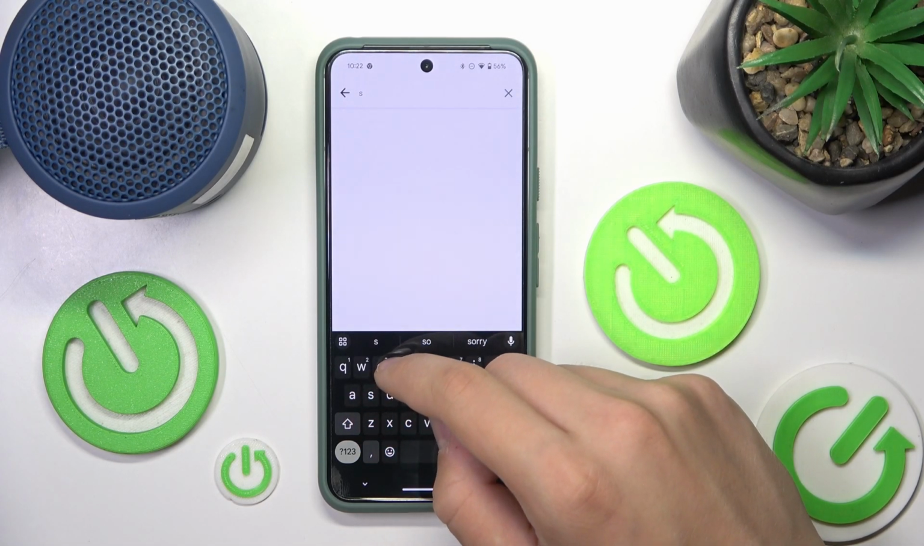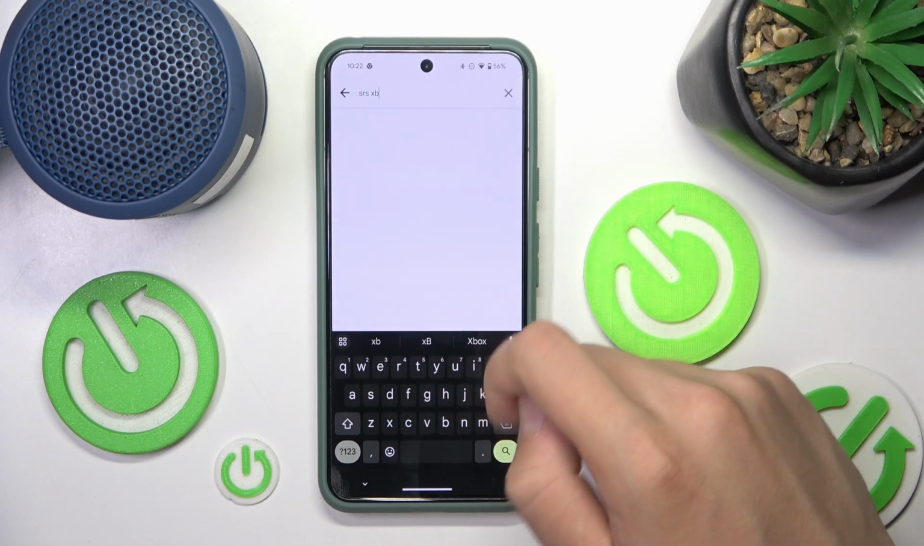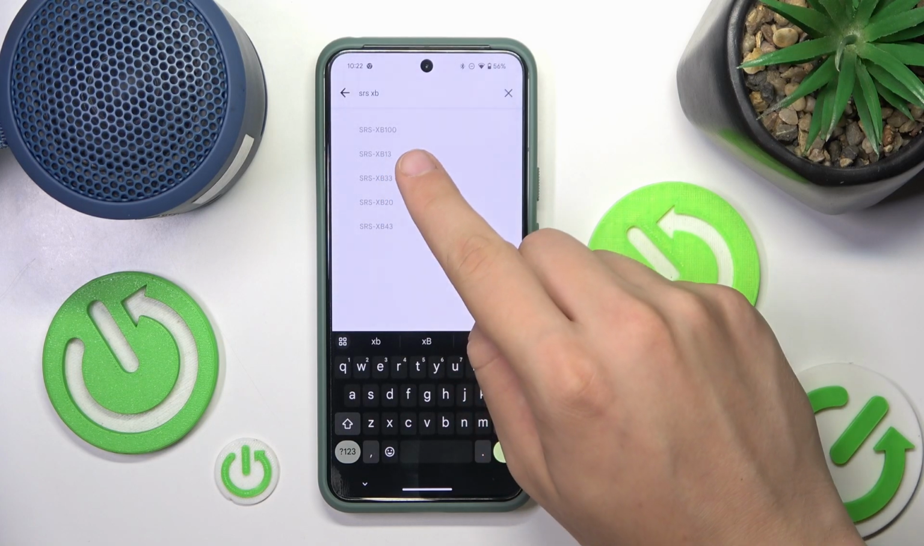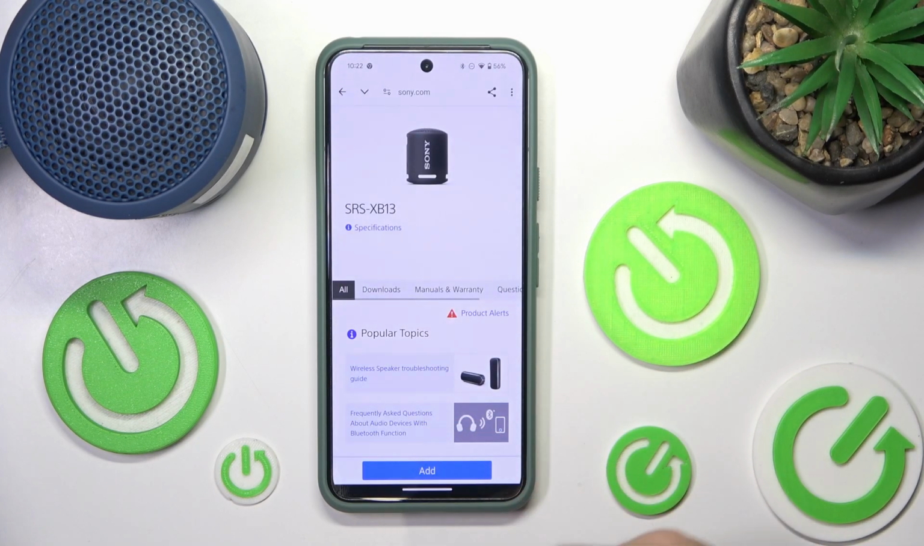Our model is SRS-XB13. As you can see, it's over there. We have to click on it. And that's it.